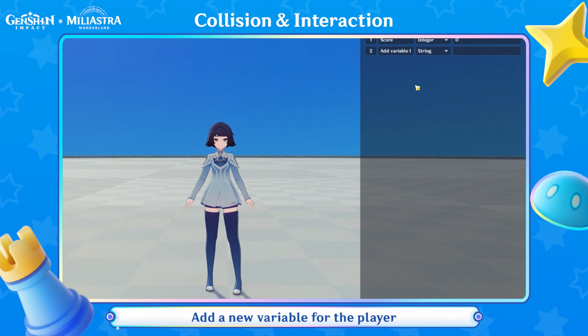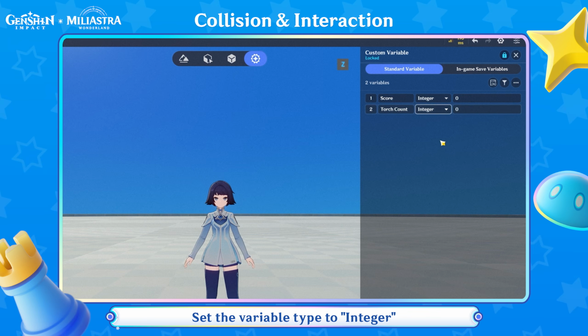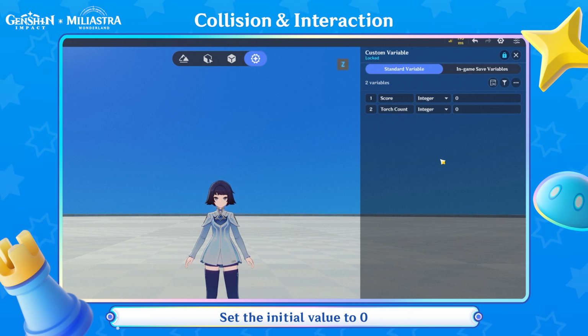Add a new variable for the player. Rename the variable to Torch Count. Set the variable type to integer. Set the initial value to 0.